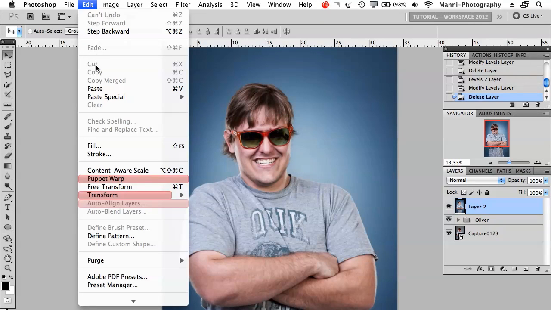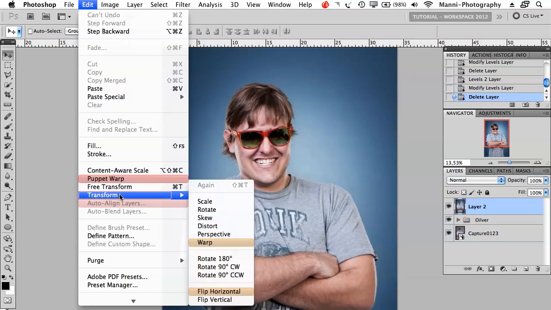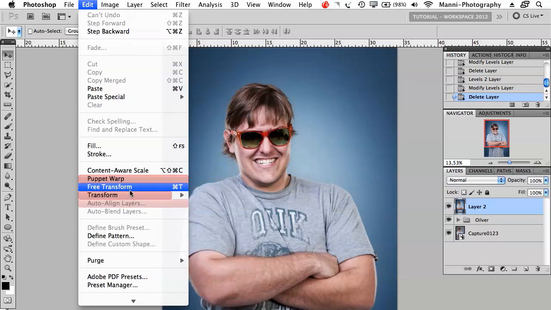Then obviously you've got Fade, Cut and Copy, Paste, all of that, Fill and Stroke, which are also some shortcuts which you will find in some tools, or you can just go back to Edit and use it in here while you're working in the tool. Then down here you've got Puppet Warp, Free Transform, Transform, and so on. These are also many tools that you will still learn about. Don't worry if you don't understand all of it now, but in the future you will.